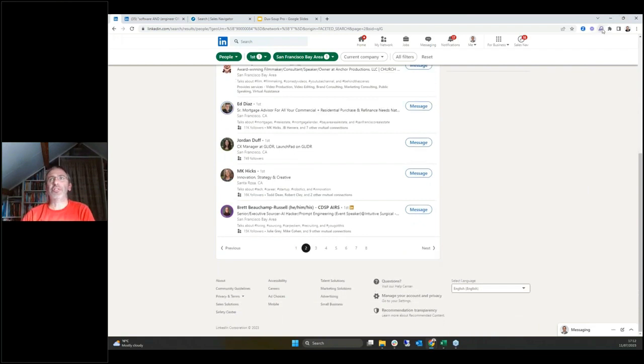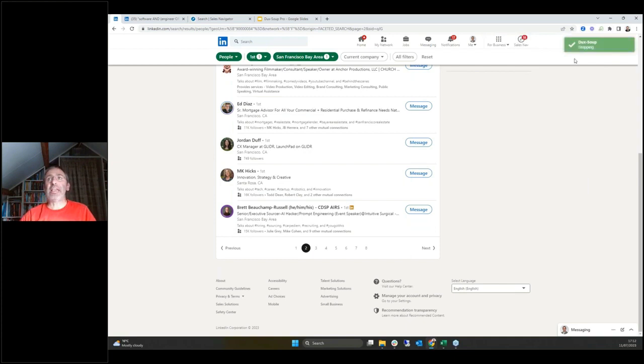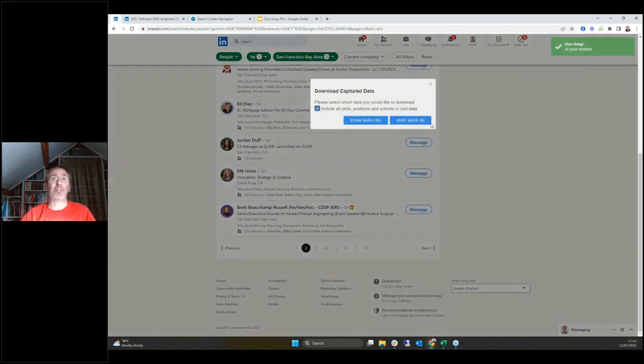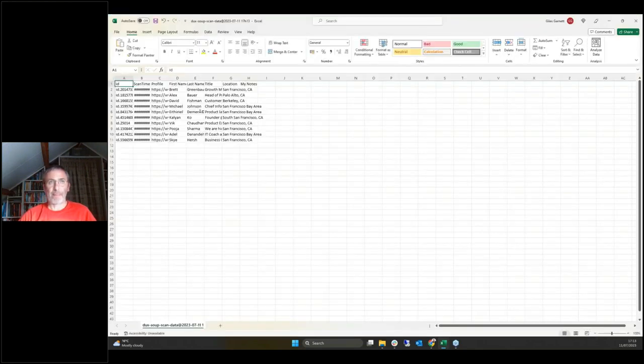What I'm going to do is, because we should have some data now, I'm actually going to stop the robot there. And what we'll see there is that we've got 10 profiles recorded. So every time duxsoup is scanning, it's going to create a line of data. And what I can do then is download this data. So here I've scanned 10 lines of data. So let's have a look at that CSV file that duxsoup's created for us. Let's open that one. Hopefully that's going to open in the right place. Let's wait and see. Where's it gone? It's disappeared somewhere. There we go.